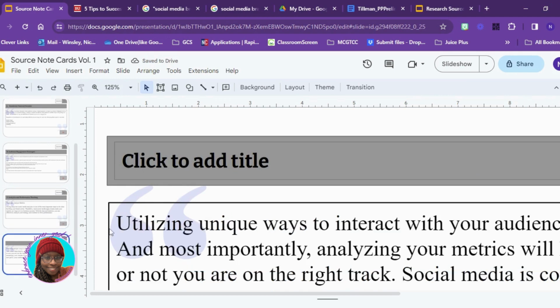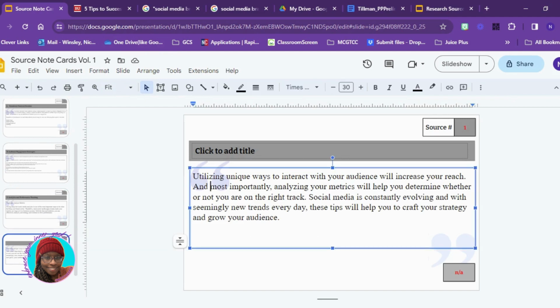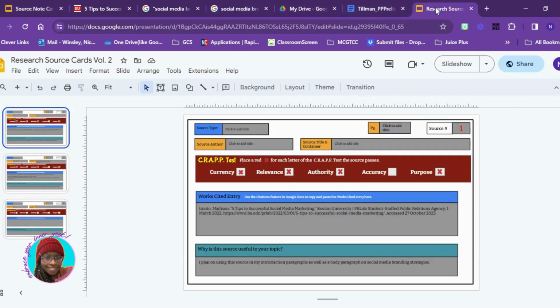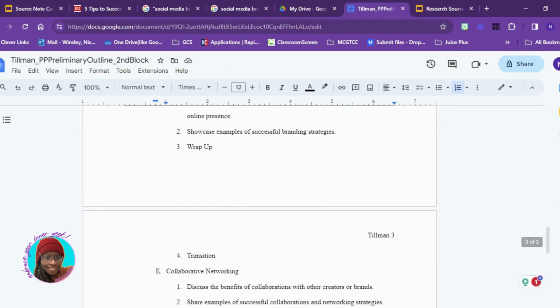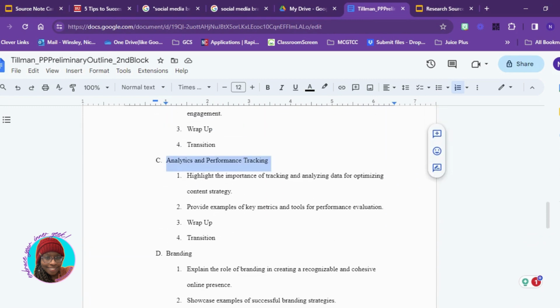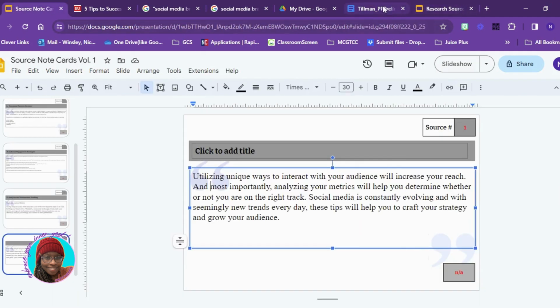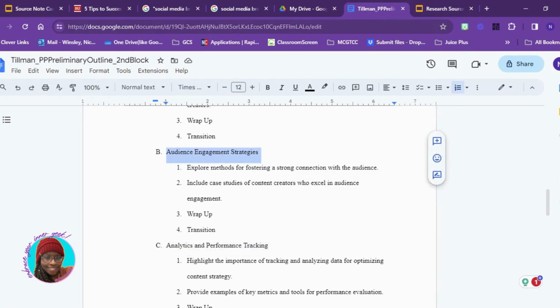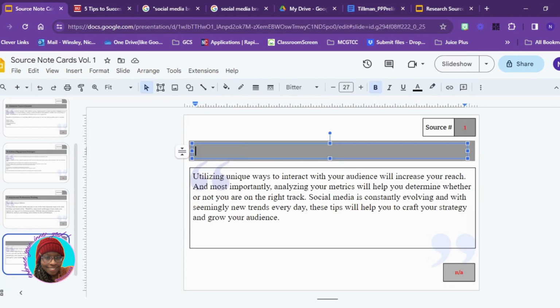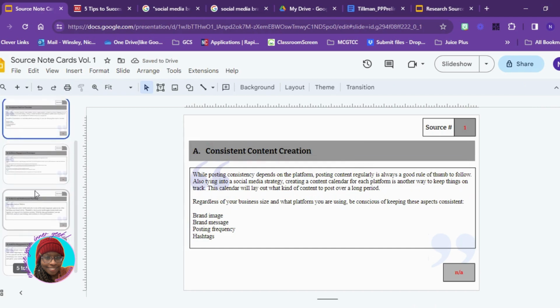And so now we have one more, and let me zoom back out. So now we have utilizing unique ways to interact with your audience will increase your reach. I think this would be a good one, possibly for, I'm not seeing where there's something directly, but if it's talking about engagement strategies, I'm going to put it there, audience engagement strategies. So now I have possibly 2 quotes that could be for that one particular topic. And this is just the first source.